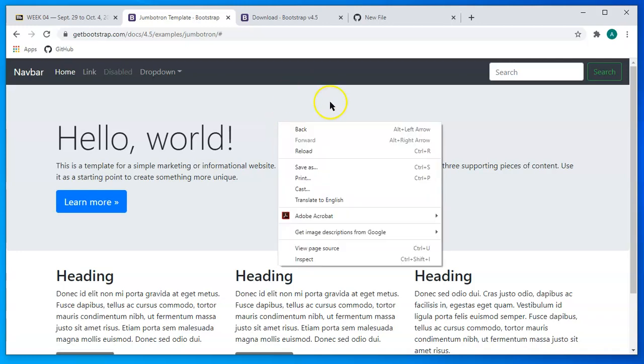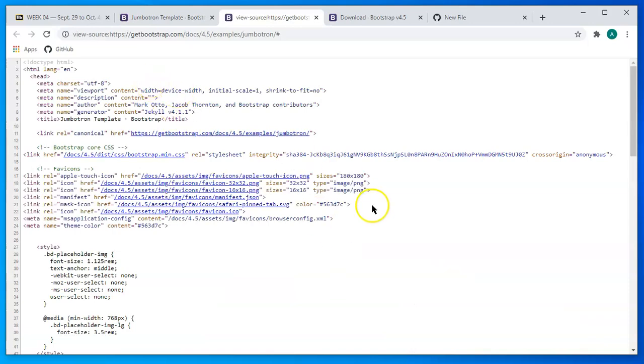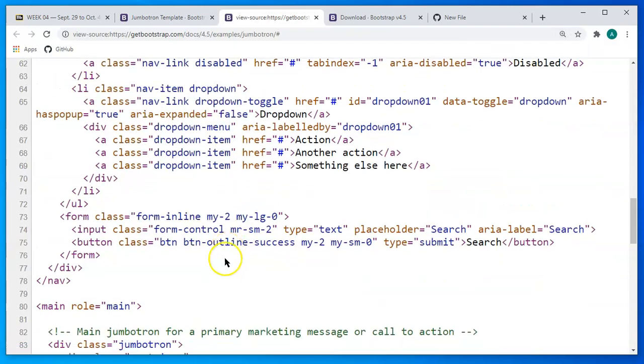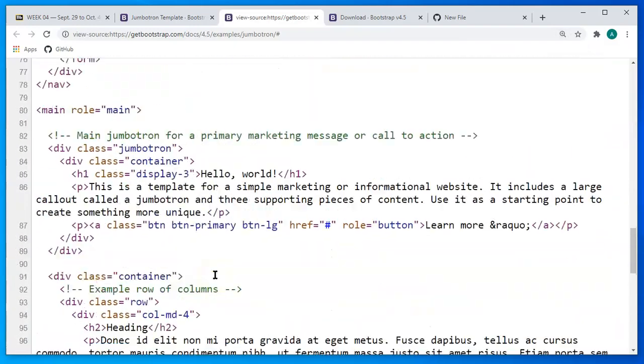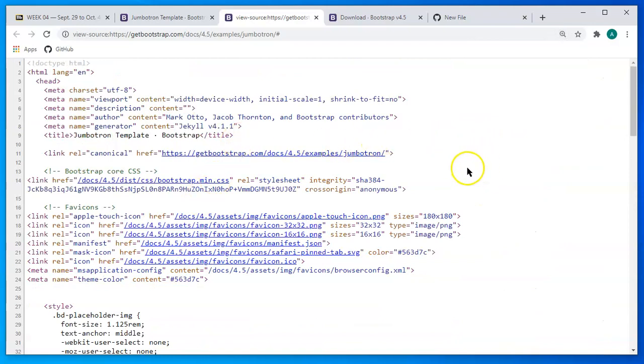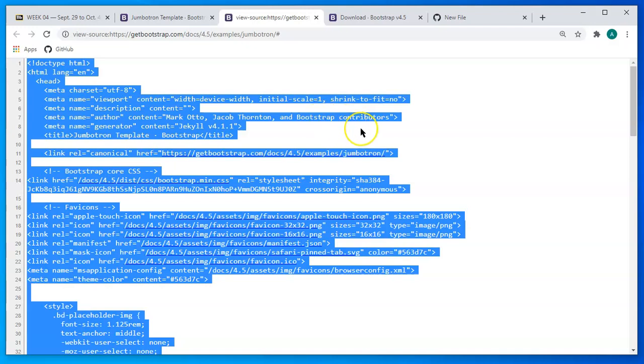I will right click anywhere on the page and tell it to view the page source, and it shows it to me. There's a lot of code that's already written. This is what makes the page look like what it looks like. I'm going to click anywhere where there's no text. I'm going to press Control A and then Control C as in copy.